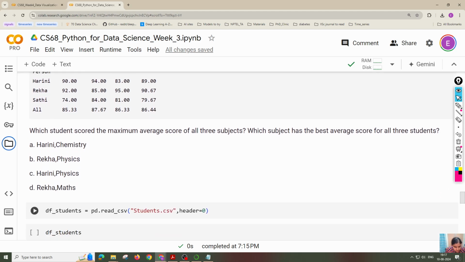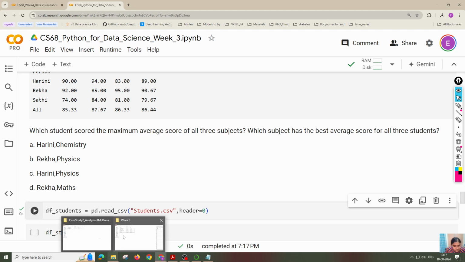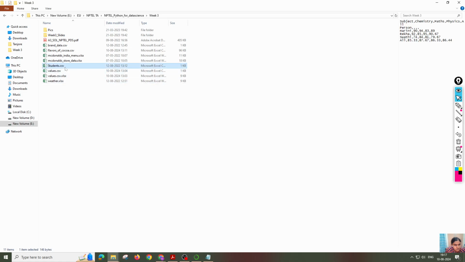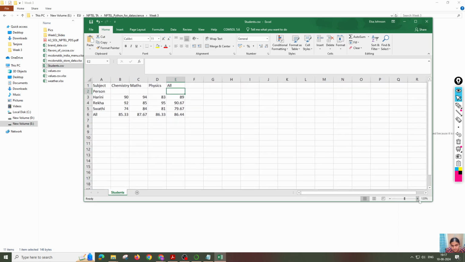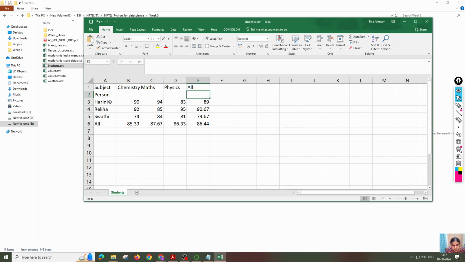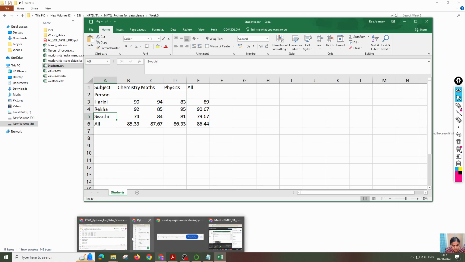So df_students = pd.read_csv, same thing. The data frame actually looks this way. I've uploaded it. This is the data frame: subject, chemistry, maths, physics, all. Person. There are missing values here, if you can see it. Then there are the people who have got the marks for that particular subject.